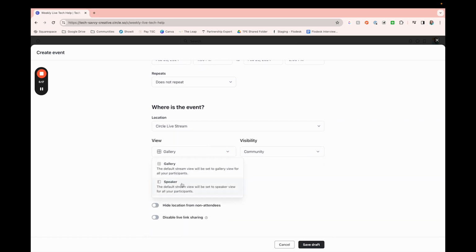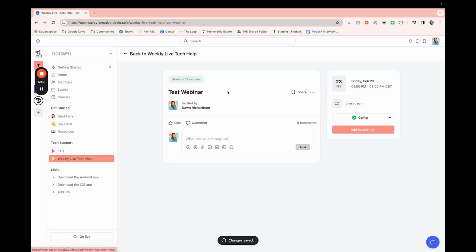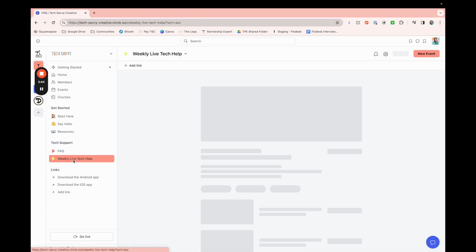Now in the live stream, I want it to be me as the view with everybody else around. I want to record this, and then I want to automatically post the recording, and it looks great. I'm going to go ahead and click Save Draft, and then I come up here and click Publish. Okay, it looks like we've created an event, I think. Let me see. There we go.